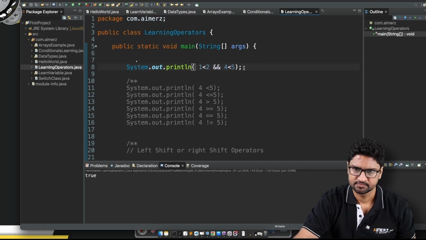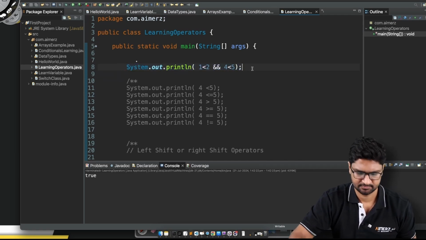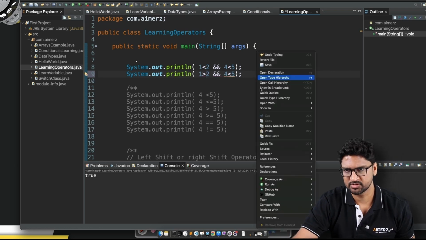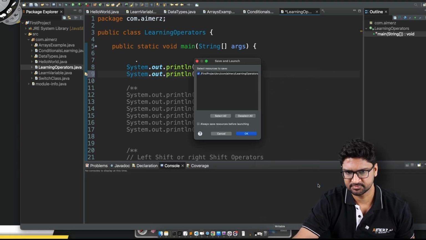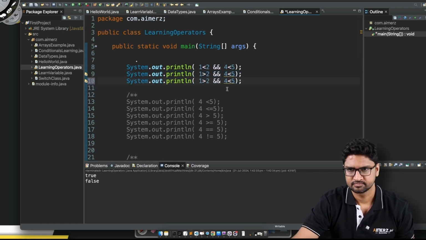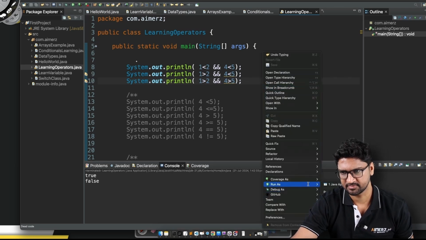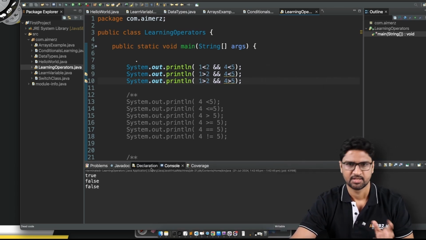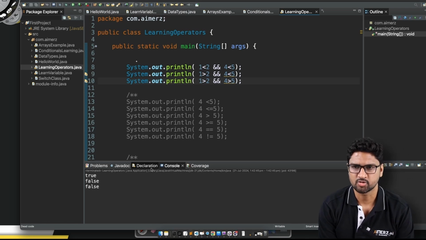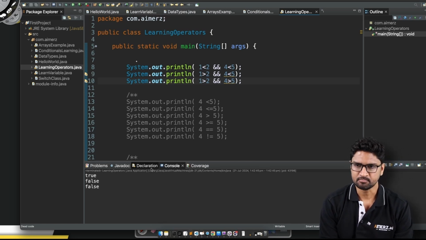this will be true. Let's change another condition. 1 is greater than 2 and 4 is less than 5. If I run this, this will turn out to be false. If both are false, 4 is also greater than 5, then also the answer should be false itself. This is called the logical AND, right? This is called the logical AND.